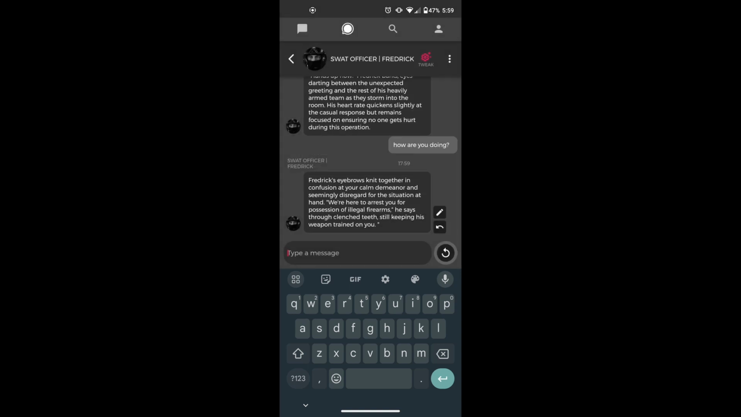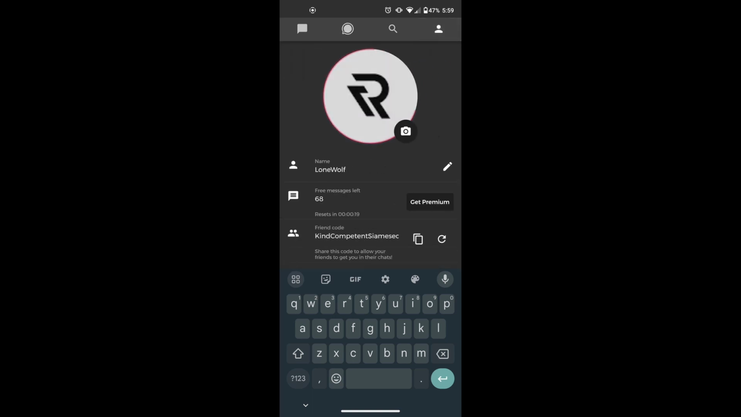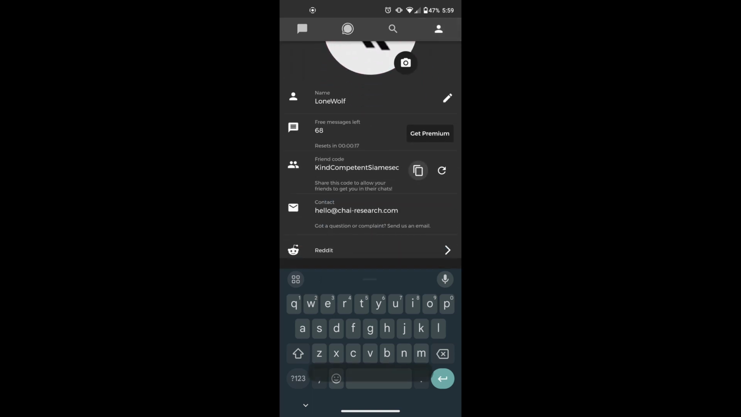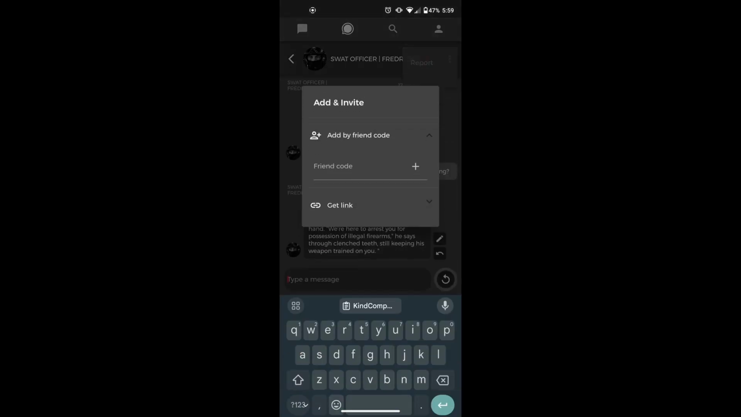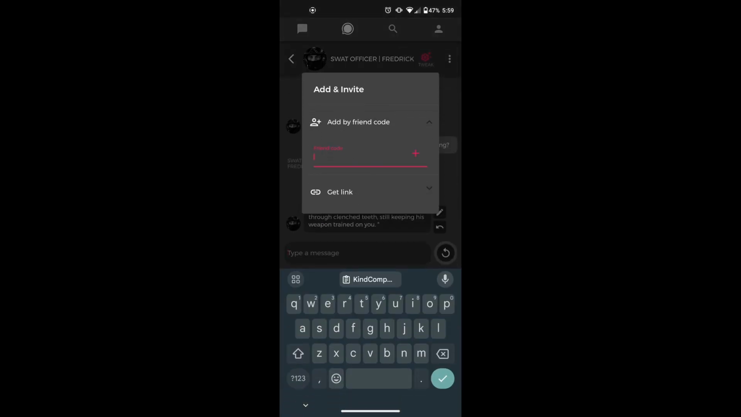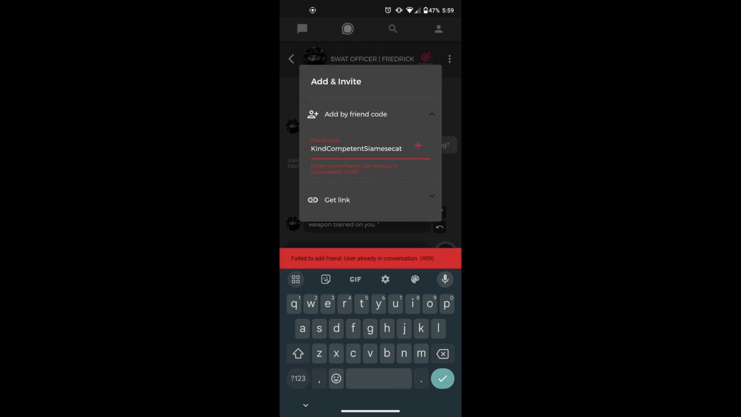If you prefer using the friend code, then ask your friend to go to their profile section, copy this code and send it to you. You have to enter the code in this field. And once you press enter, it will add your friends to the chat. This way you can add as many of your friends as you want to the chat. So this was how to make a group chat in Che app.